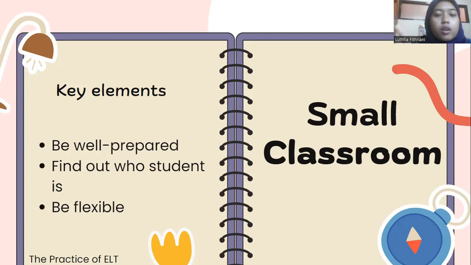The second is find out who the students are. Since it is a small classroom, the teacher has to make sure that they know their students better, starting from their personalities, their abilities, their strengths and weaknesses, their learning styles and preferences. By doing those things, it will help the teacher to choose the appropriate activities according to the students' needs.